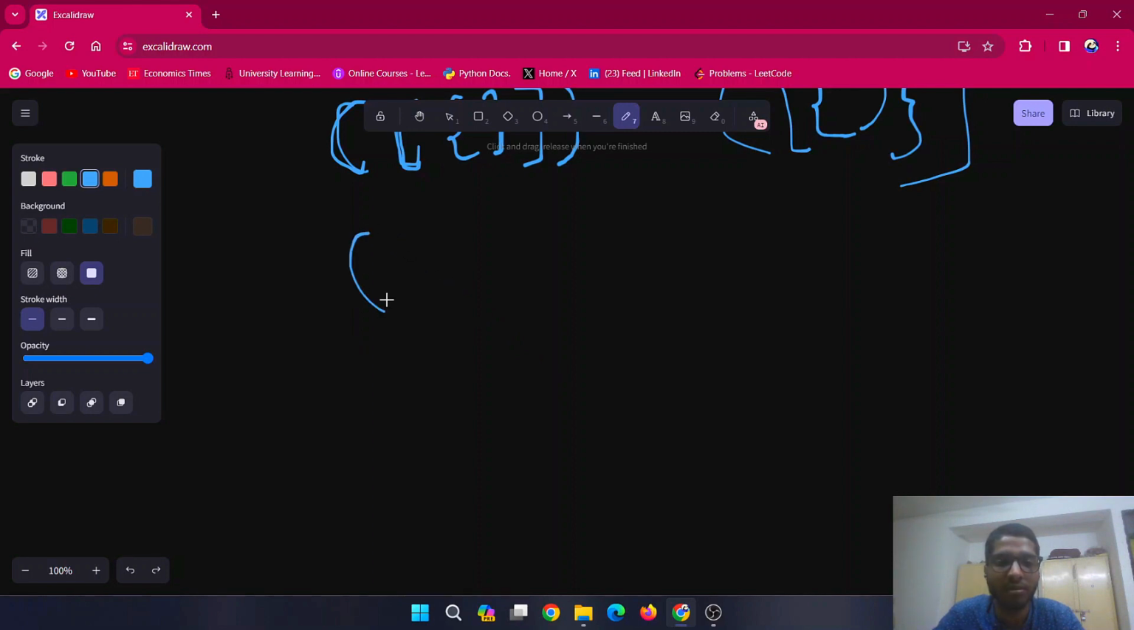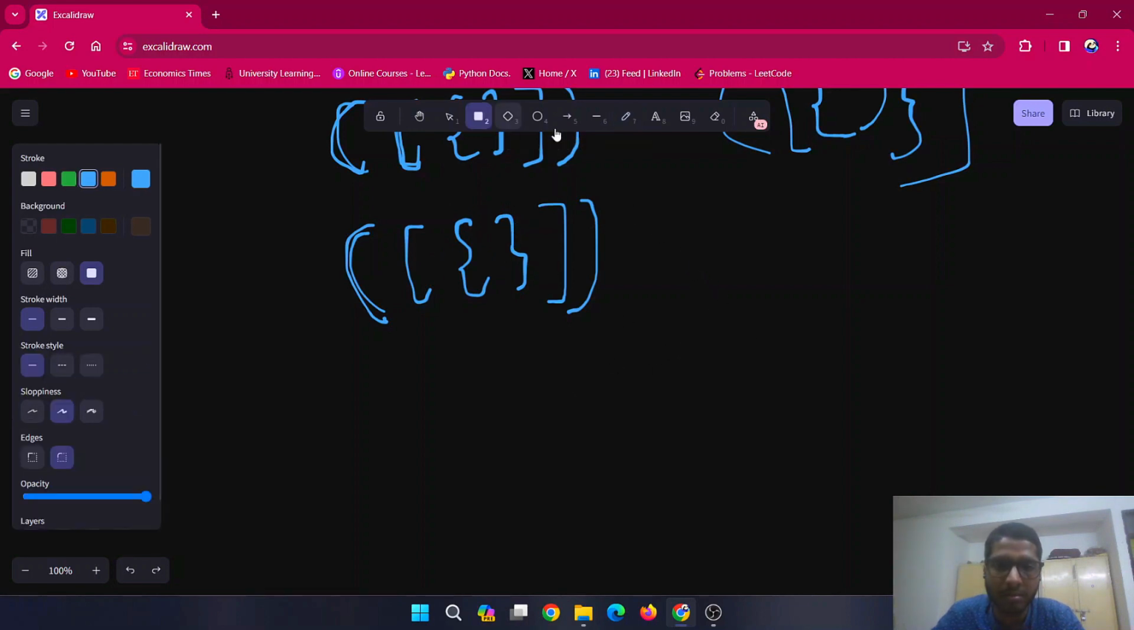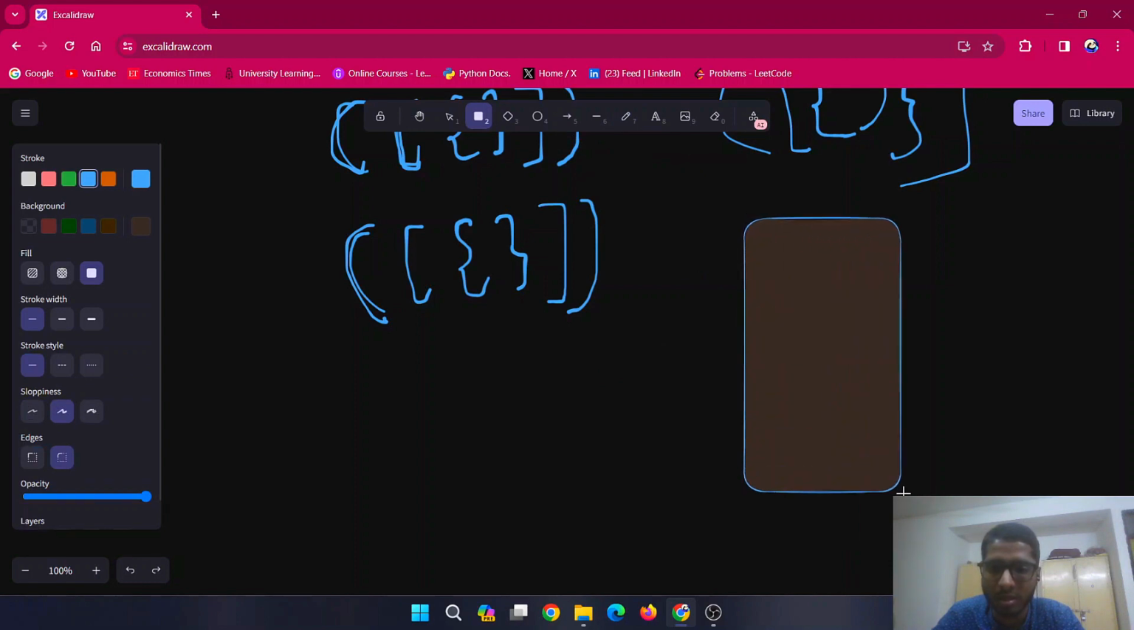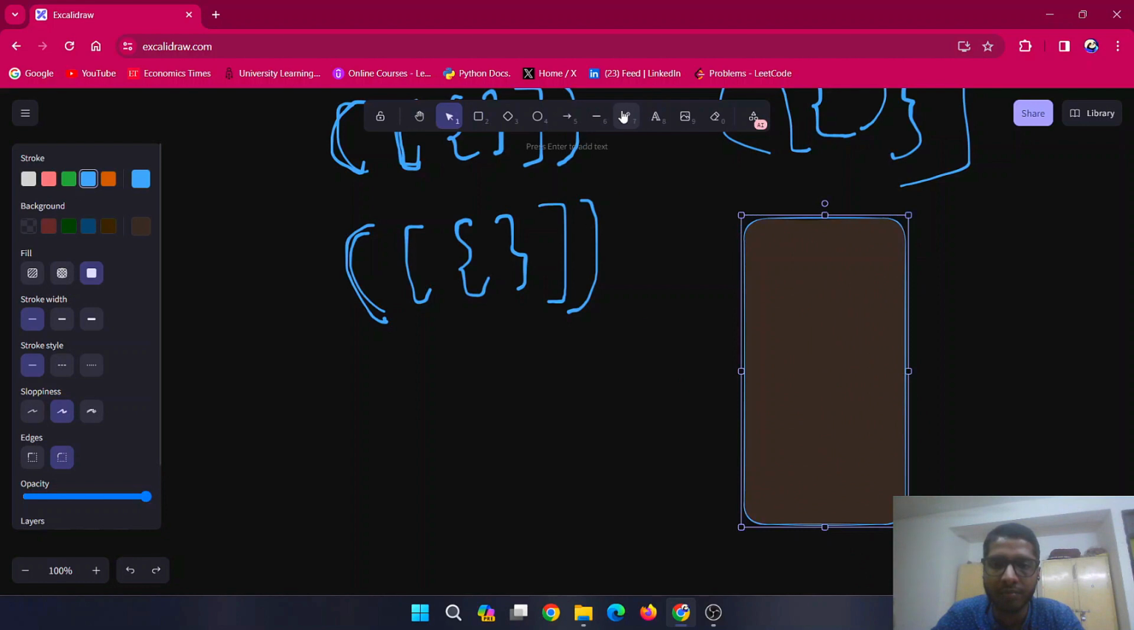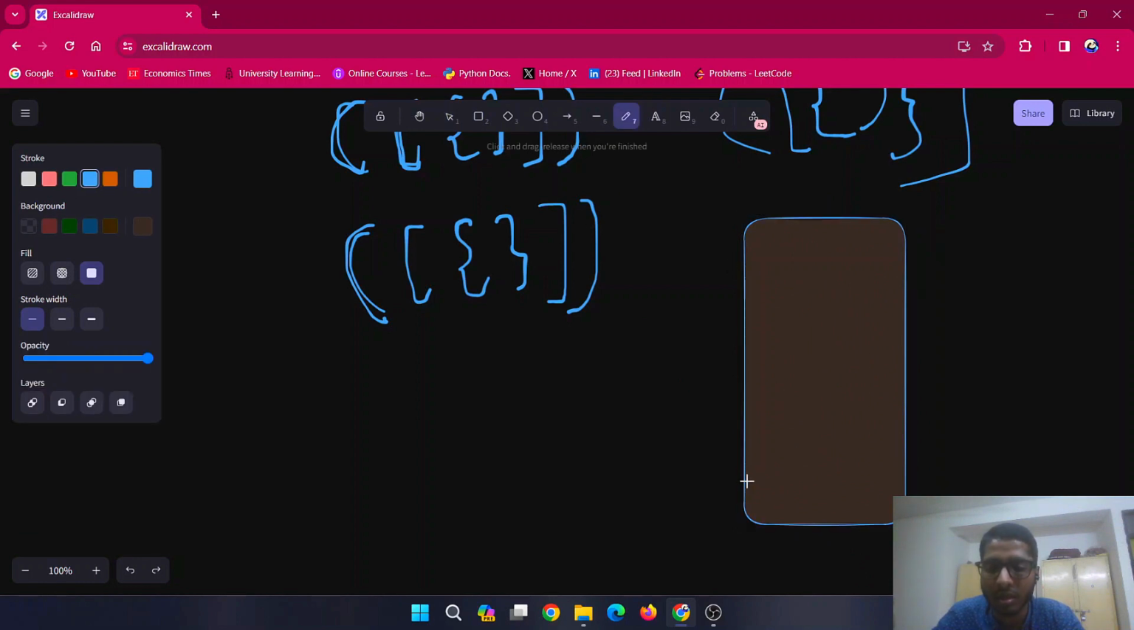So now let's say we have this expression. We can see that this is a balanced parenthesis, as it contains the pairs and the pairs are in sequence. So now let's make a container. Imagine this is a stack which is empty for now.